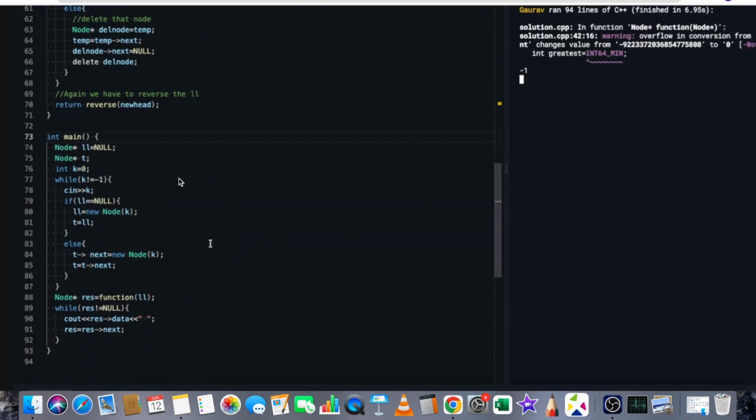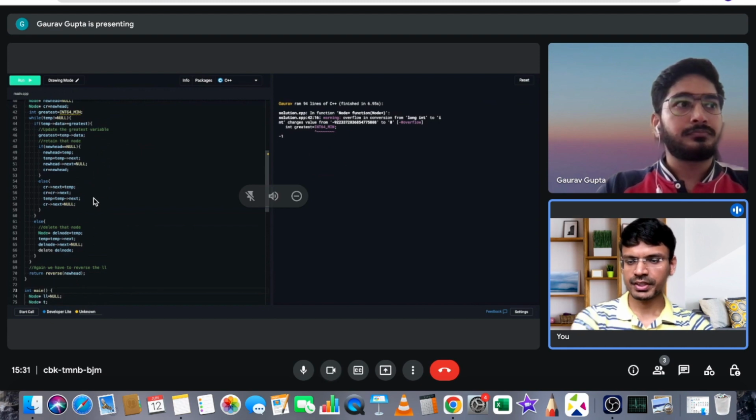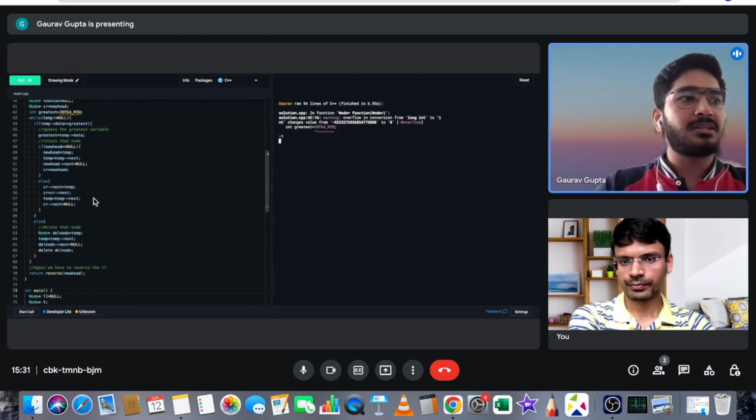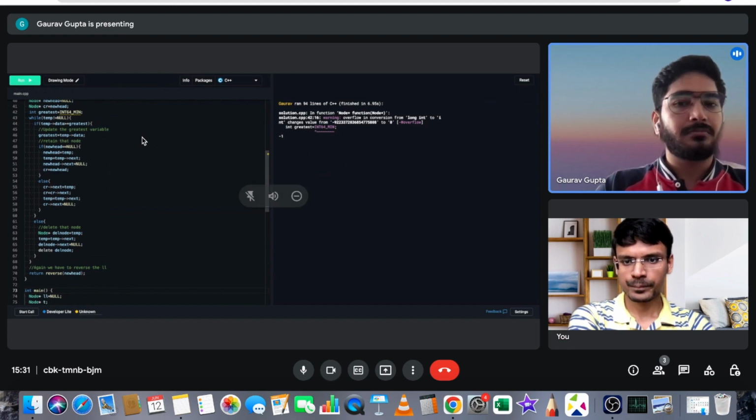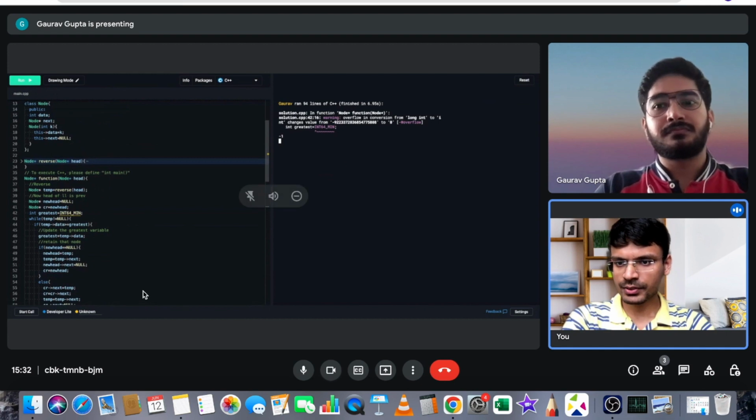What's the complexity of this approach? This is O of N only. Like reverse is also O of N, and then we will traverse again, that is O of N, and then again reverse O of N. So it will be O of N only. Okay. Any extra space you haven't used, right? Yeah, the constant variable spaces I've used. Other than that, no. So it will be constant space complexity. Okay. Fine. Yeah, this solution looks good.